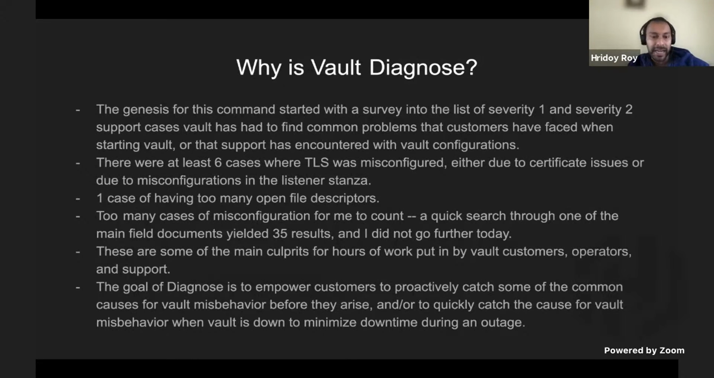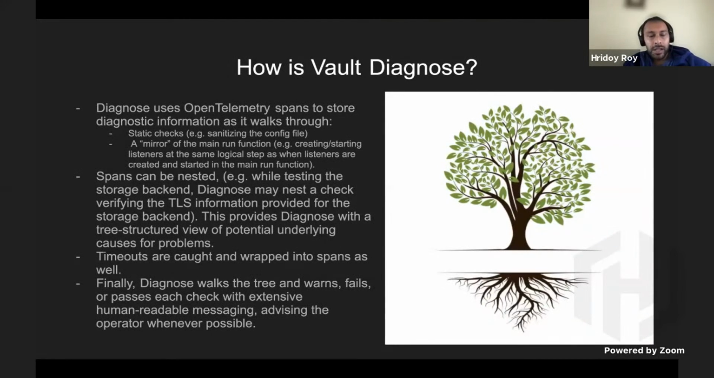And so the goal of Diagnose is to empower customers to proactively catch some of these common causes of Vault misbehavior as they arise, and to quickly catch the cause of Vault misbehavior when Vault is down, to minimize downtime during an outage.